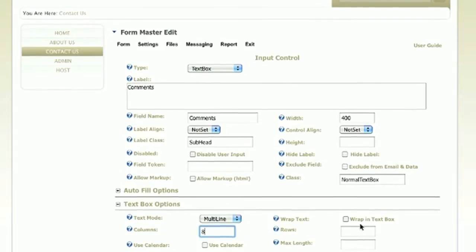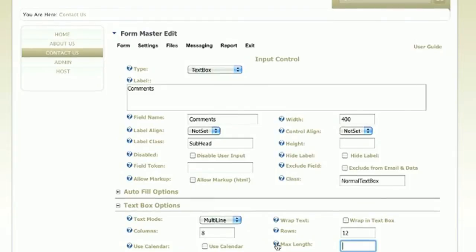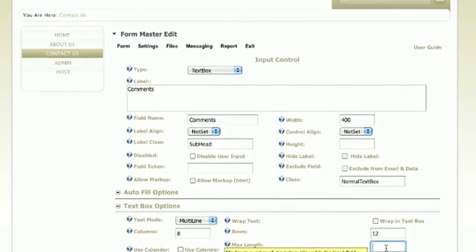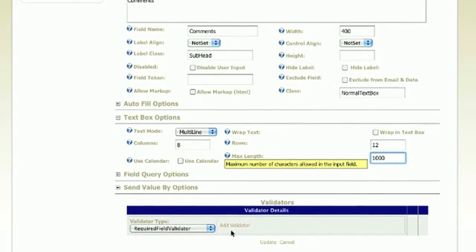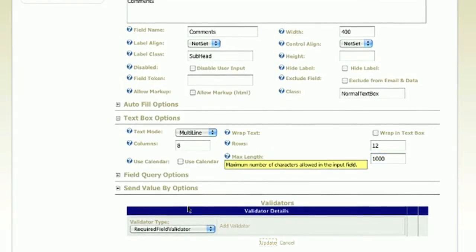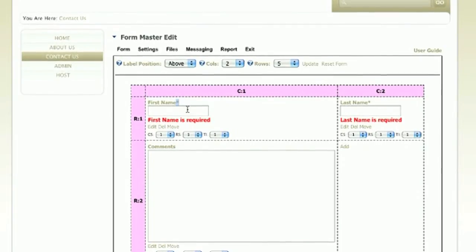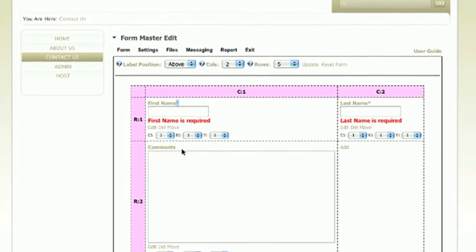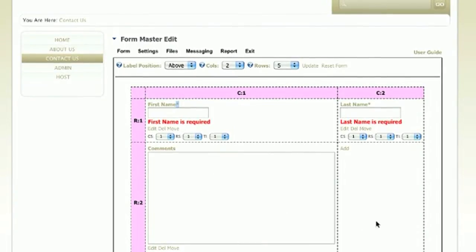And we'll put columns and rows, which aren't really used except for backward compatibility on older browsers. Set the max length to 1,000 characters. Scroll down and hit update. Now we're going to add a validator on this, so they won't be required to put in comments. You see it puts an asterisk next to the field name for required fields.